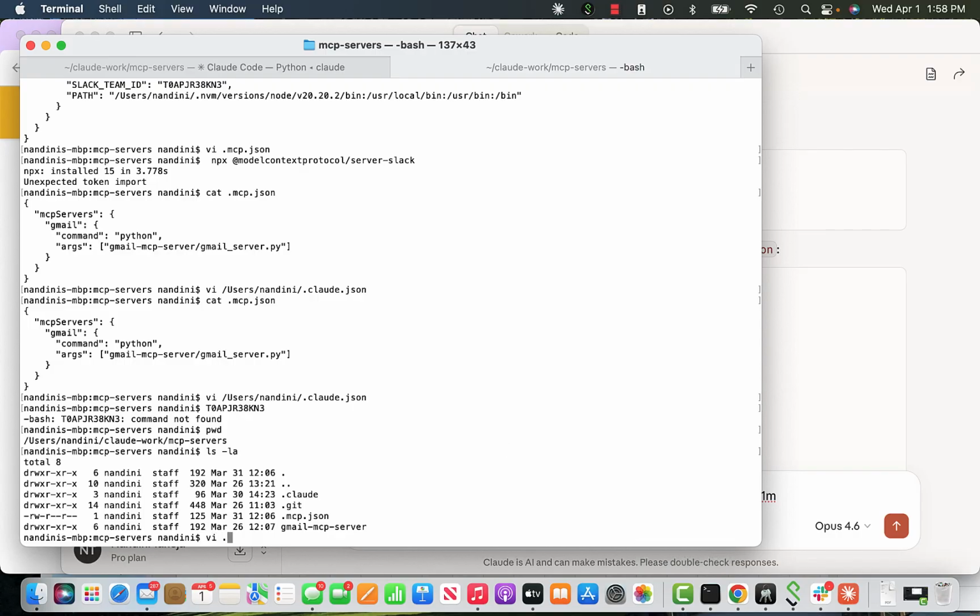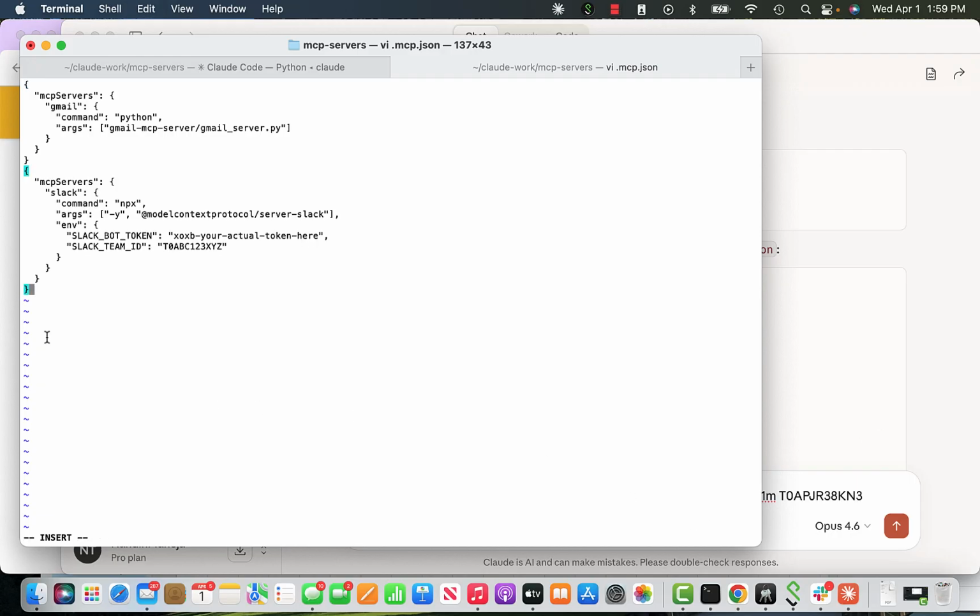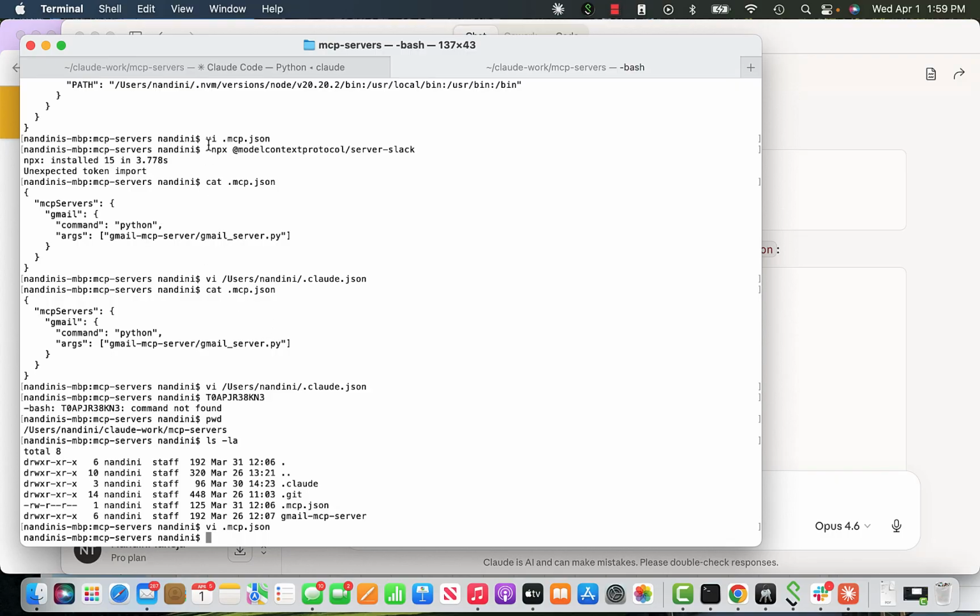And this is my team ID. There is an mcp.json, but I only have one server, which is my Gmail server. So let me put it here first, and then I'm going to change my team ID. I added it in my MCP file, which is in the same folder.